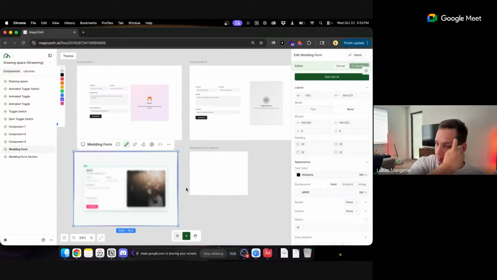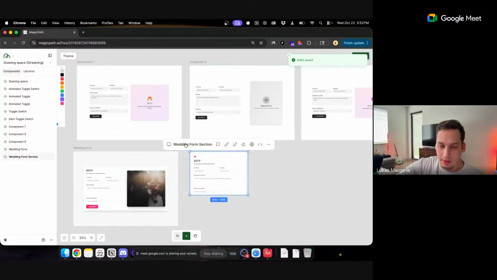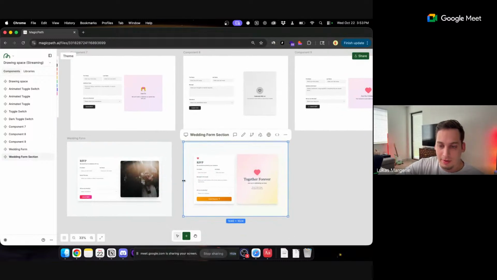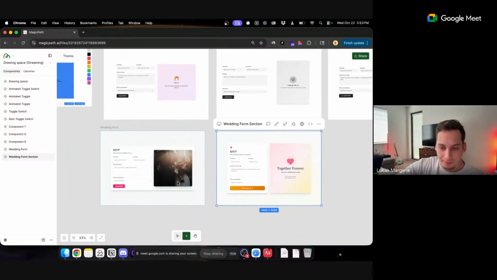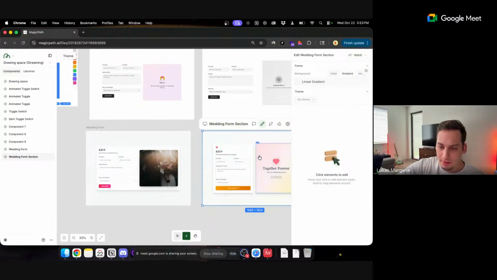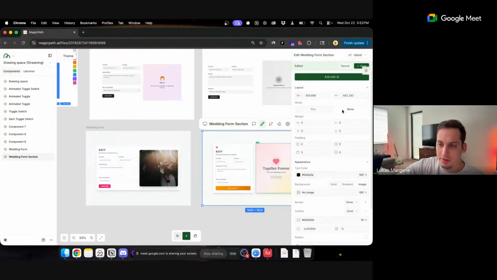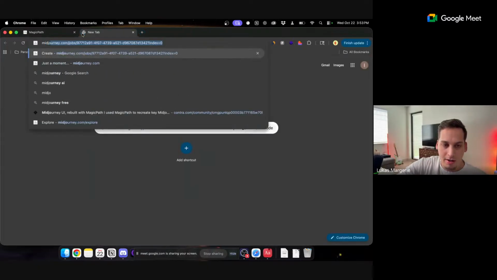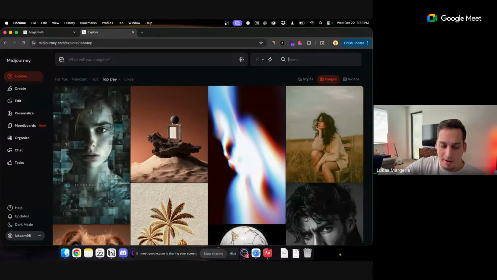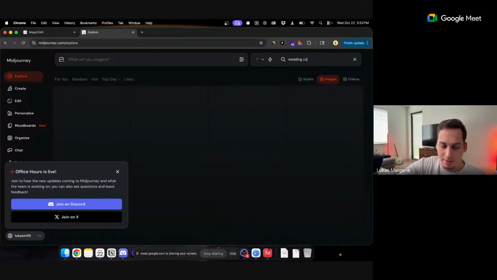And we get this final one that even gives us a nice little heart. That's also very nice. So yeah, I'm honestly not a big fan of gradients. I prefer this to be like some type of image. And for example, if we wanted an image, I can go to Midjourney and look for, let's put, a wedding couple.